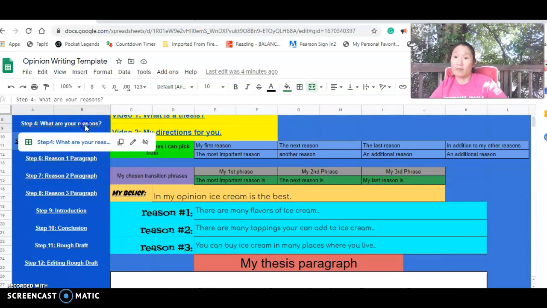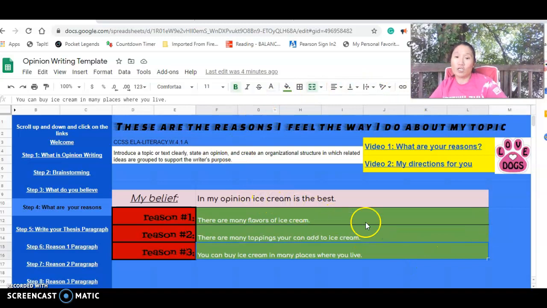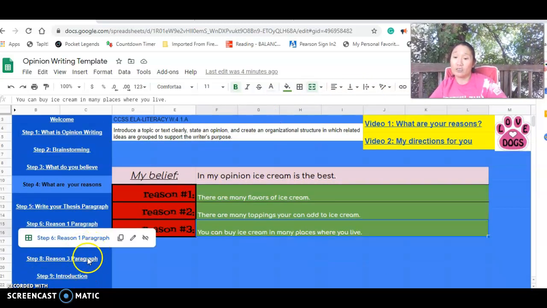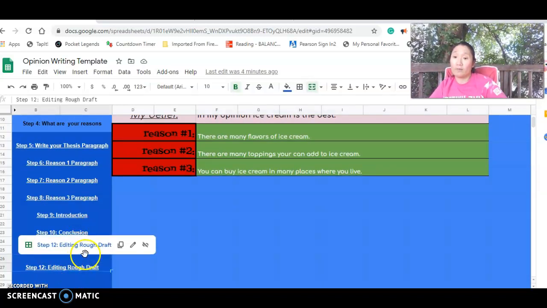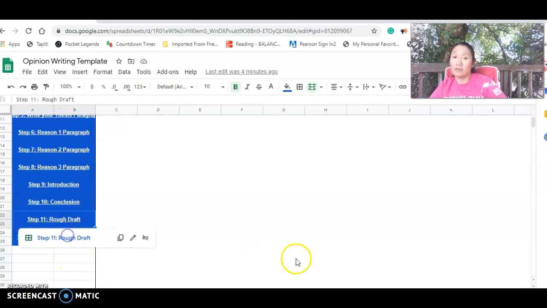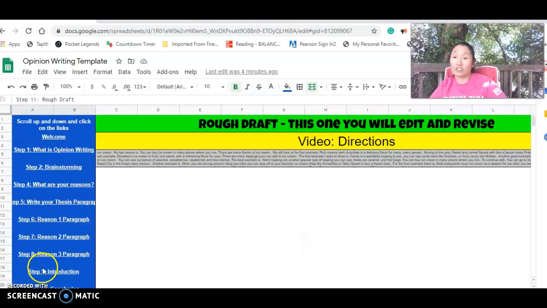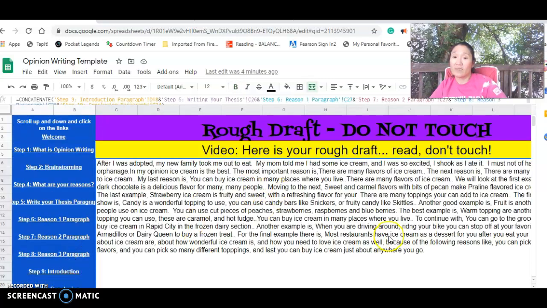Okay? If you don't like your reasons and you want to redo some of those reasons, change the green boxes. You can change these, and it will change. If you change the green, it'll change this. But don't touch this. Go back here and change those.